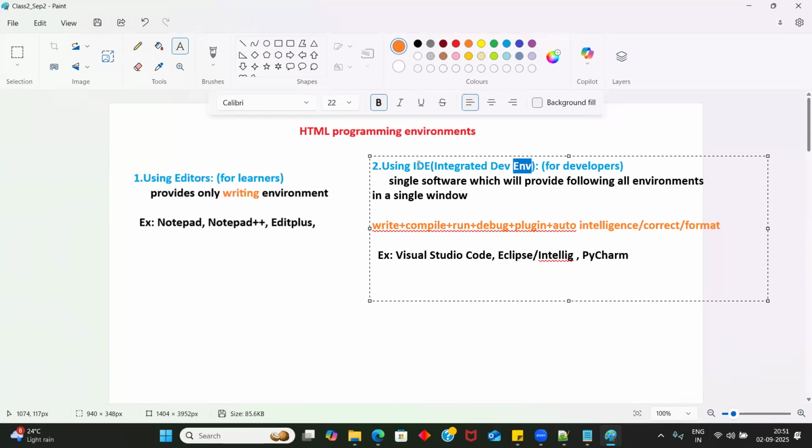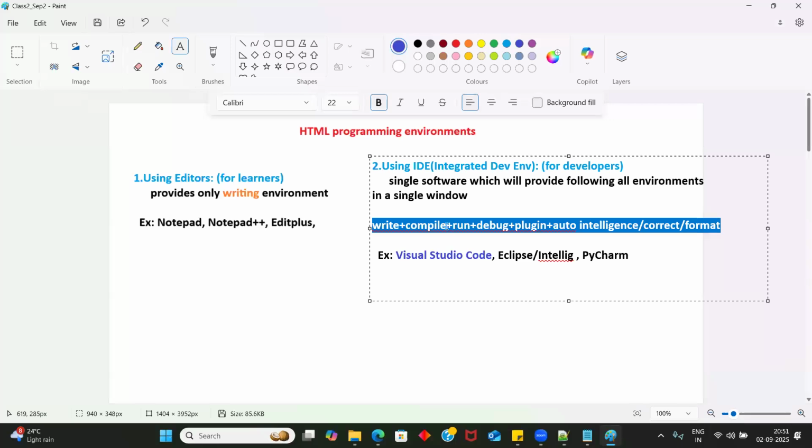Okay, so what this IDE does is provide a single software window which will provide all the following environments. What do you mean by debug, what do you mean by adding plugins, IntelliSense, correctness, formatting, everything, is covered in the upcoming sessions. I'll be using Visual Studio Code for the rest of the entire course, guys. This is the only software that I'll be using to do all these steps.